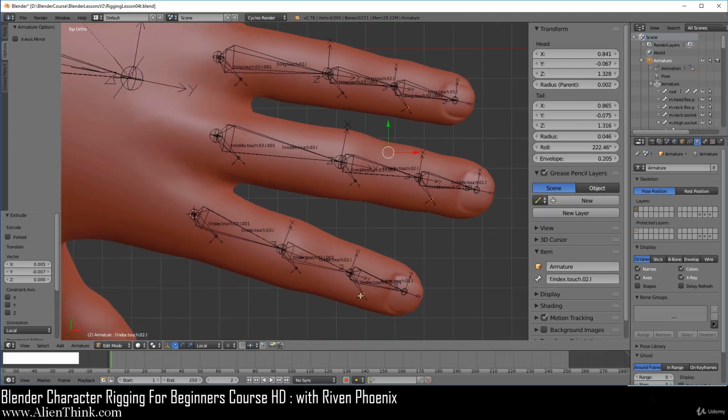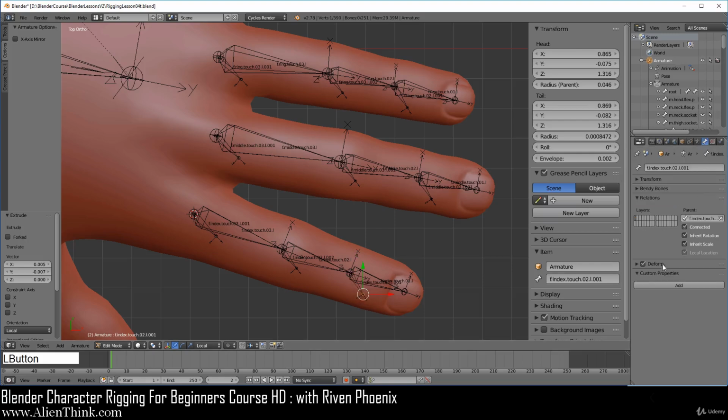Now here you can actually click on the tails of these bones. You don't actually have to get to the body. So go ahead and click on the bone tab, and you're going to have to make sure that the deform is unchecked for all these bones.